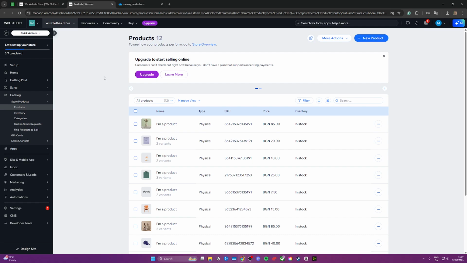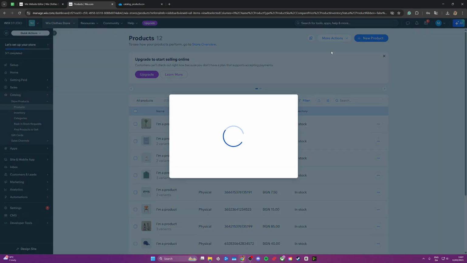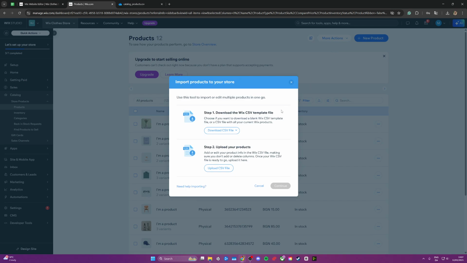Now from here you need to go ahead and click on more actions up here, and then you click on import right here. And now you can choose to download a template if you haven't already gotten one. So go ahead and download this CSV file here. You can do it as a blank or with your current product. So these are sample products on my current website right here.